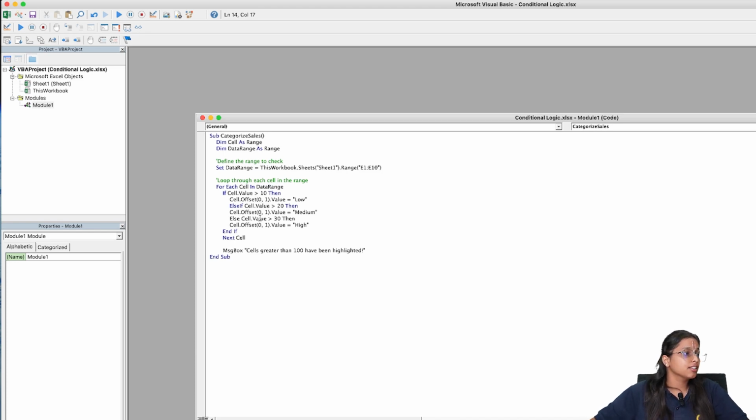Then in our message box, we'll pass the message: sales data categorized successfully. We'll end our sub and we'll run it. Now the key points: else if is used to add additional conditions. Cells.Offset places the category in the adjacent column.